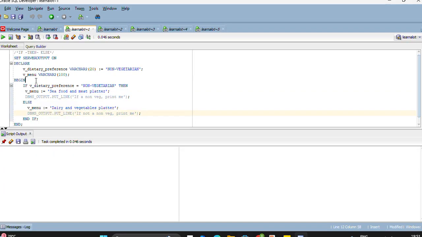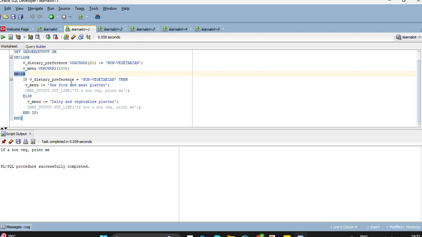Second comes the if then else block. If dietary preference is non-vegetarian, then this, else this, and print here. If I change the value here, if not non-veg, print me. It went to else.